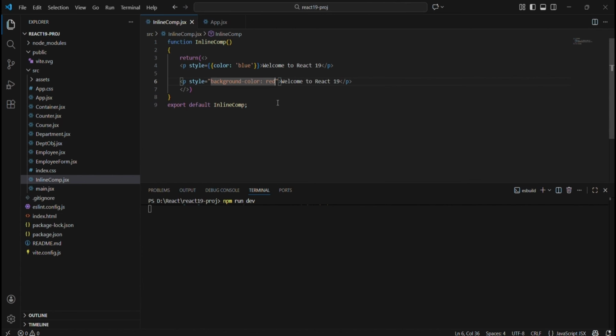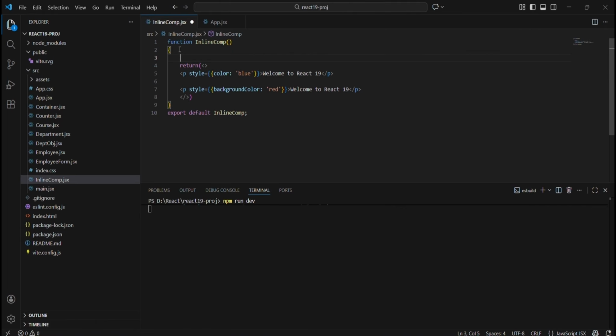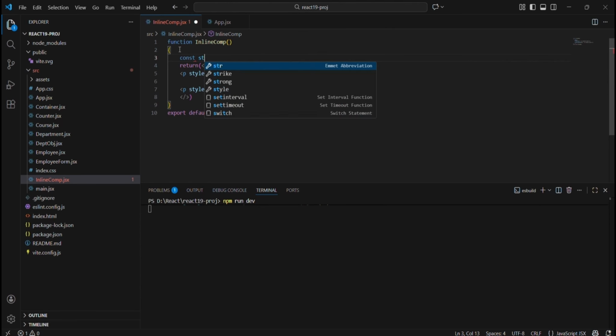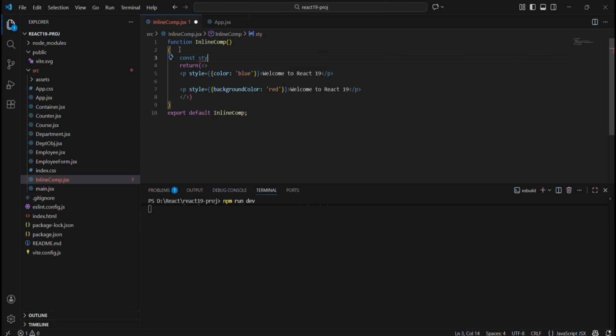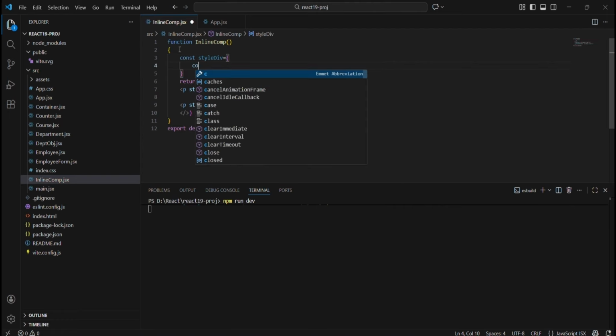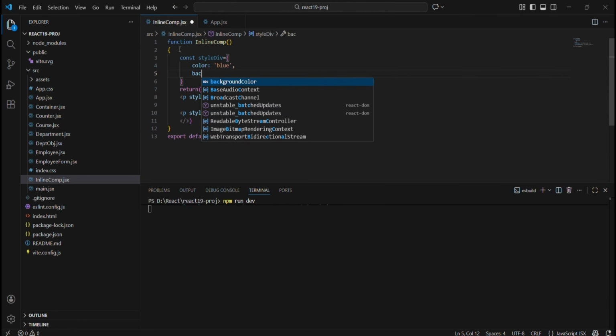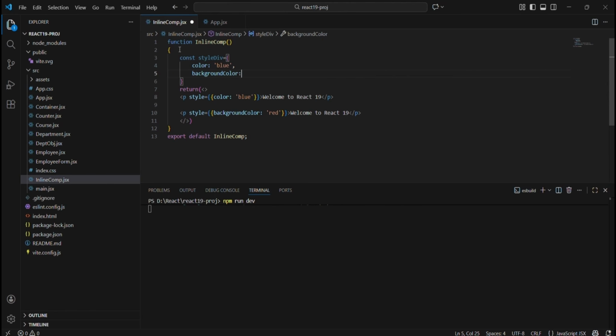We will fix the error by using a camel case object for the style. Now we will use an object to apply styling in React. Now we will create an object called styleDiv and use it for the style, adding CSS attributes inside it. First, add a color attribute to styleDiv and set its value to blue in single quotes. Next, add background color in camel case to the styleDiv object. Set the value of background color to white in single quotes.